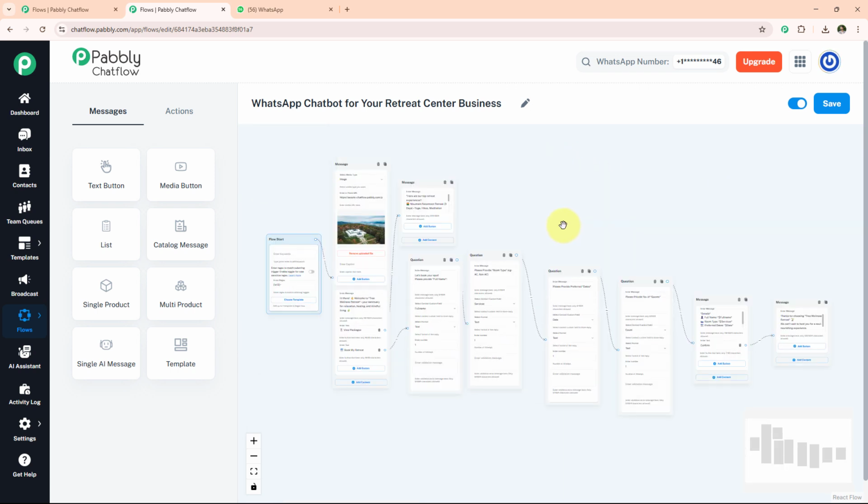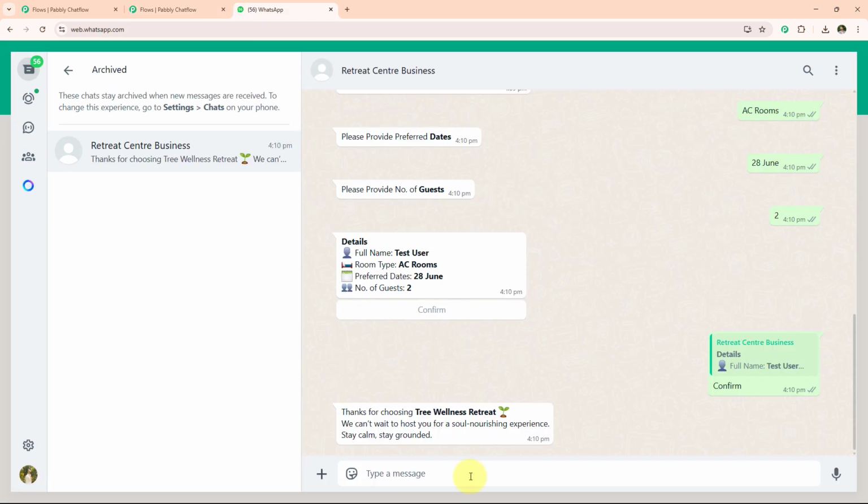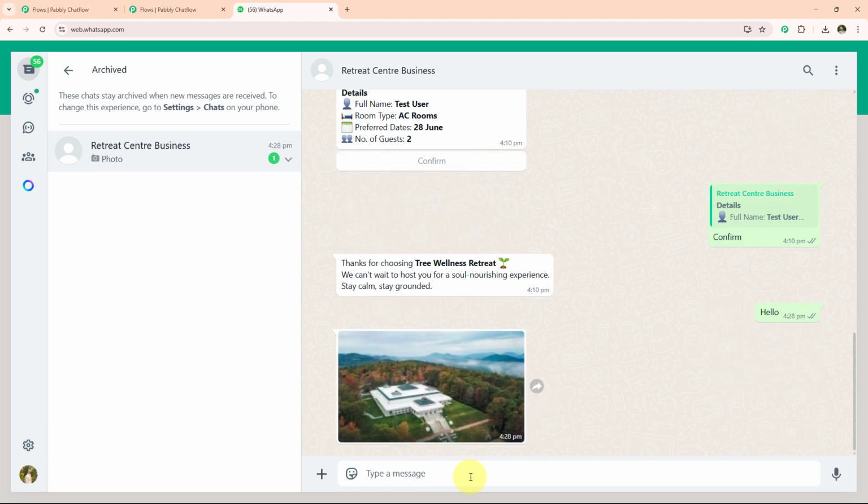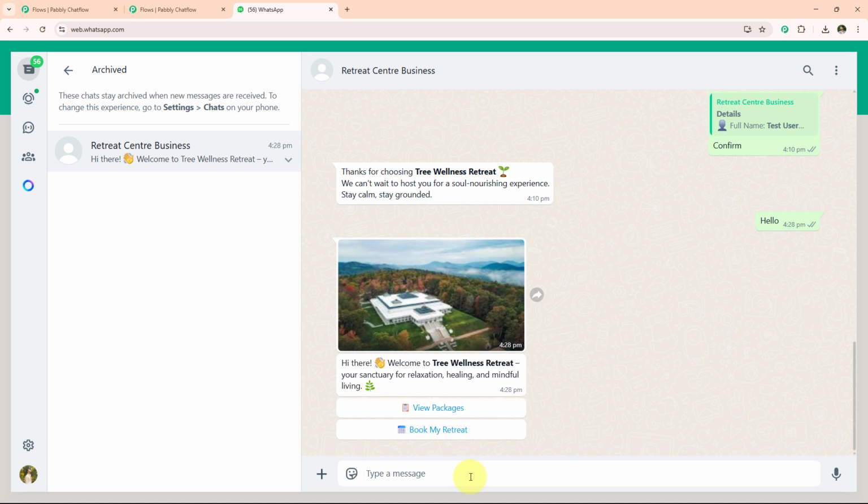Now, if you want to extend your chat flow according to your needs, you can easily do so. Now it's time to test it. Simply go back to our WhatsApp dashboard and type hello. After typing, you will see I am getting a response. So we have successfully created our WhatsApp chatbot with the help of Pabbly Chatflow.